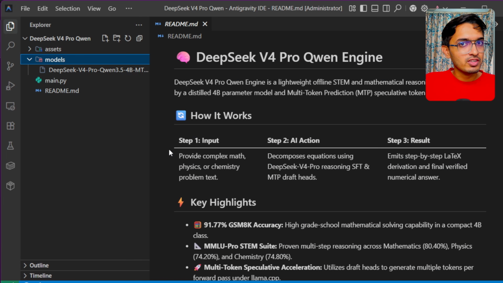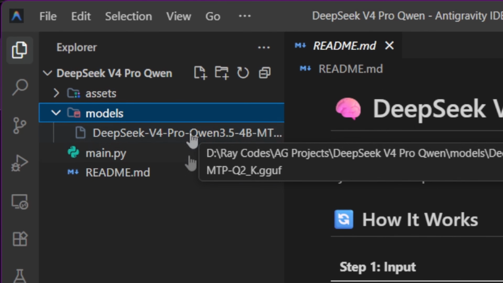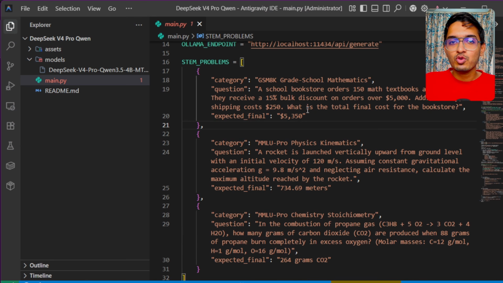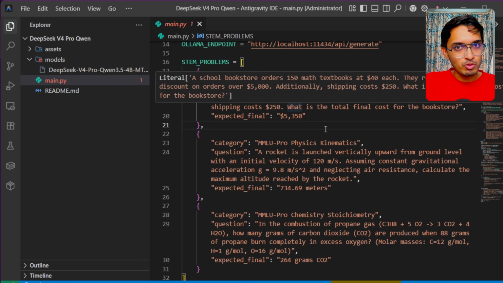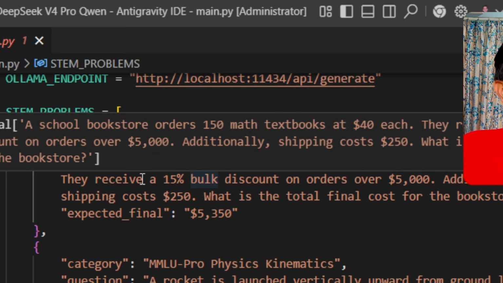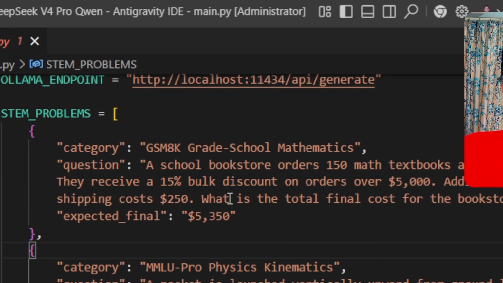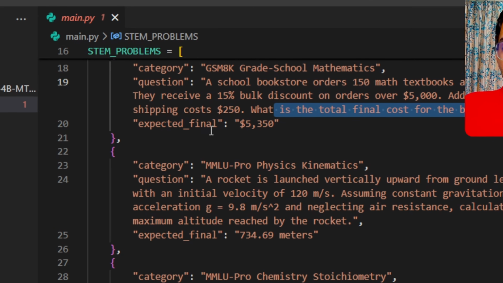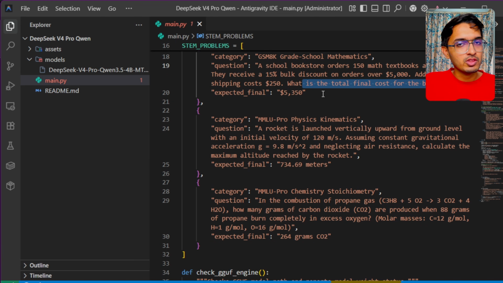So now the GGUF file is downloaded on my system and I have kept it in this subfolder of models, which will be used by the main engine of our math solver. To test the whole pipeline, I'm going to give it 3 different problems. First is a grade school math problem, where it just has to identify the discounts on orders and calculate the final cost based on the input cost and discounts. And I'm defining the expected answer as well, so later on in the code I can check the output that is given from the model.